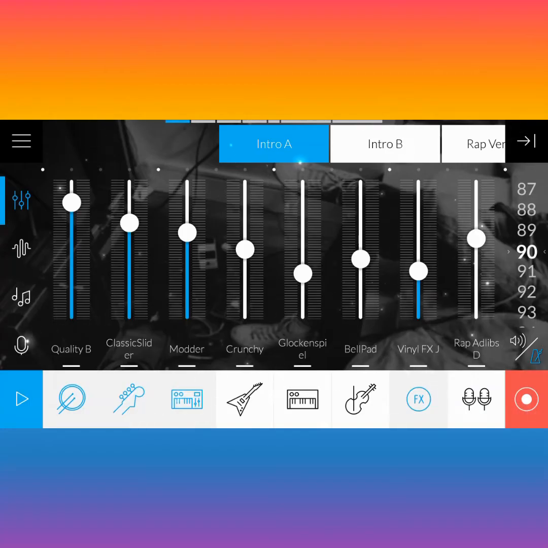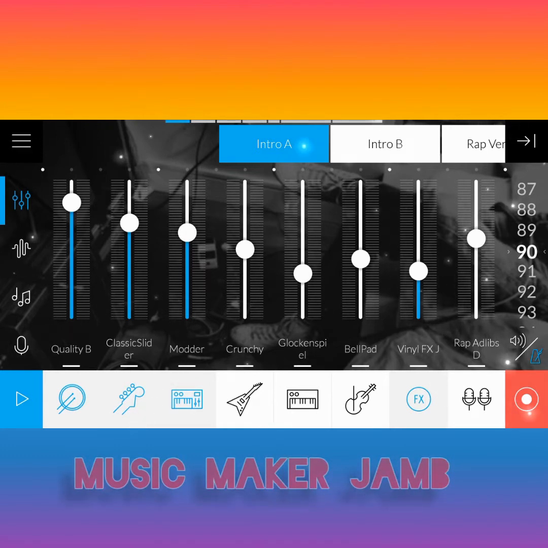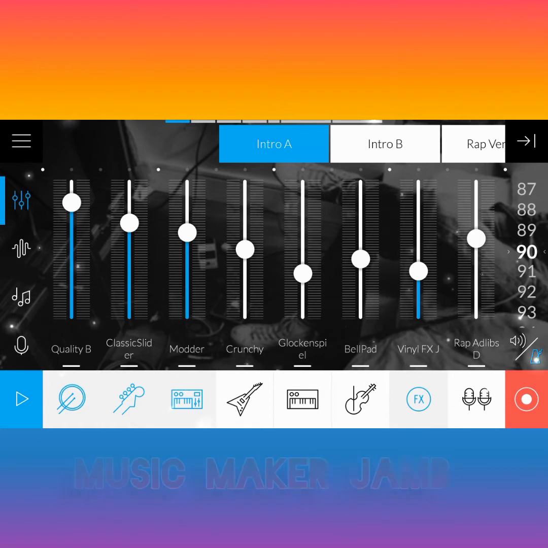Welcome once more guys. So first, what you need to do is download My Music Maker Jam. It is available at Play Store. So there are some music, some beats I made by myself.